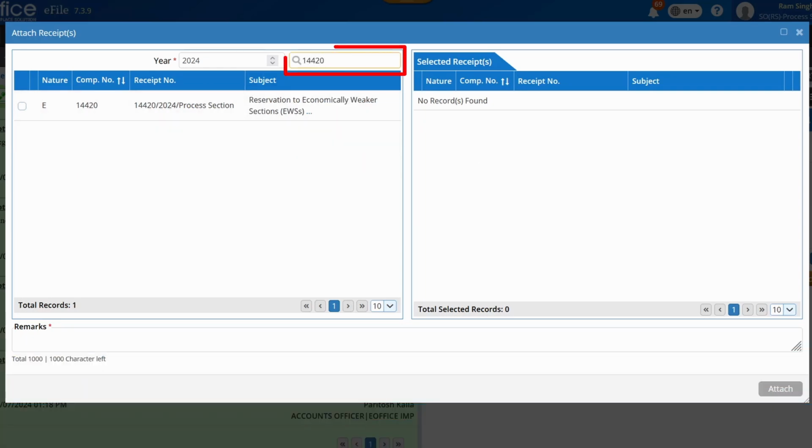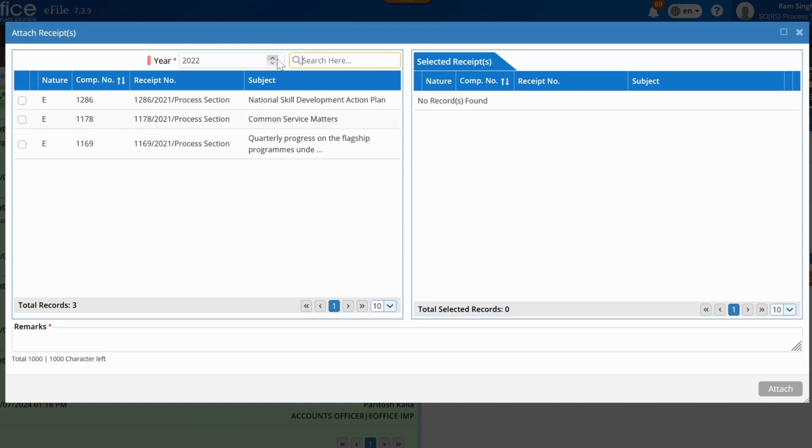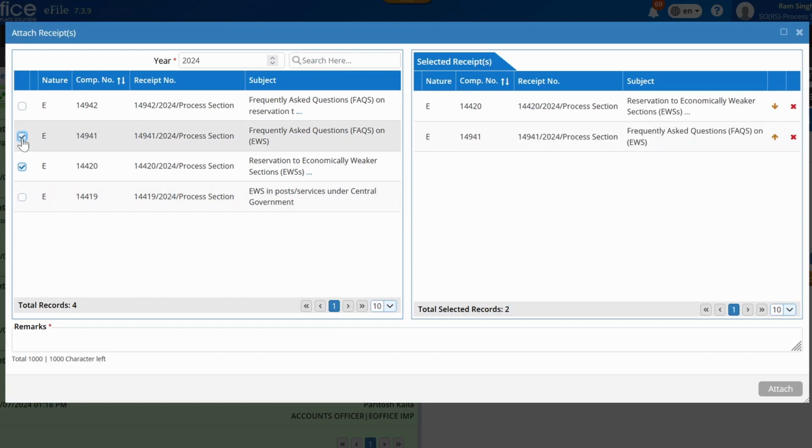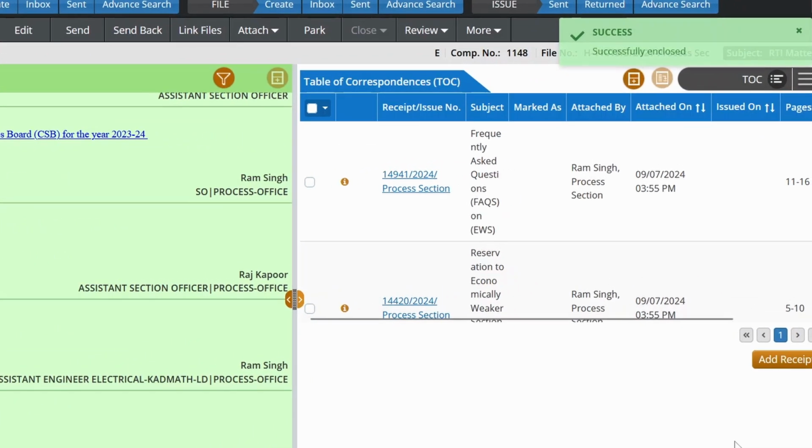User can search receipts using the search bar and filter them as per their year of creation. Select single or multiple receipts as needed. Provide the mandatory remarks. Then click on the Attach button to add selected receipts as correspondence in a file.